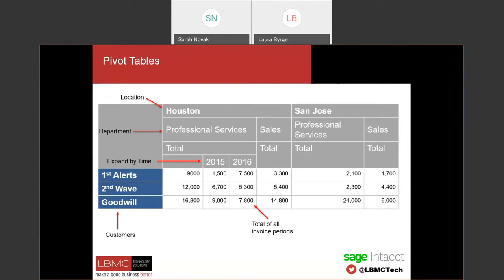The pivot tables can be set up in this example for customers by location, department, and time. It's very easy to set these up in ICRW.